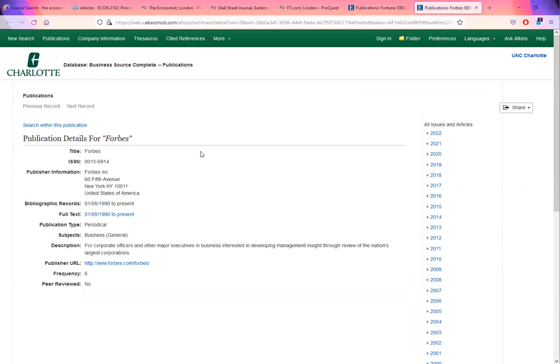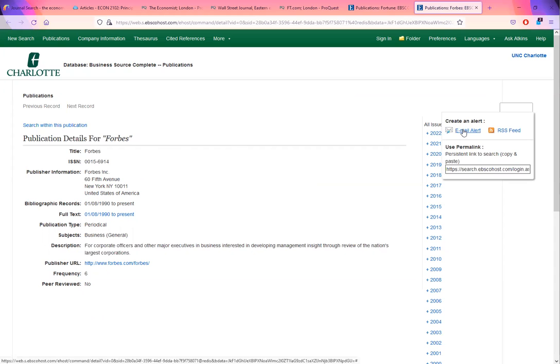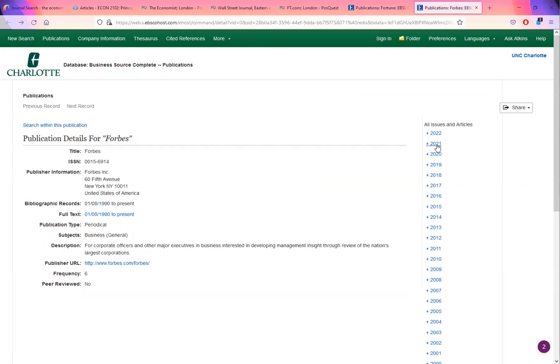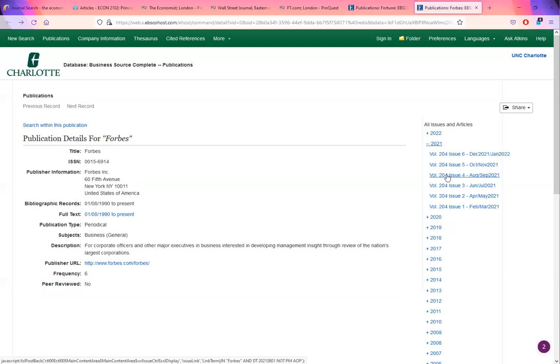All right, let's move on to Forbes. Very similar to Fortune as it's provided by the same database. Search within this publication, come over here to the share button to create an email alert, and then you can look through the articles by year, the issues. You can also see that we have access to Forbes from 1990.